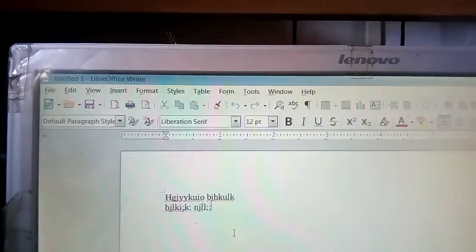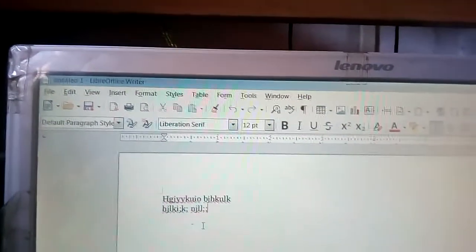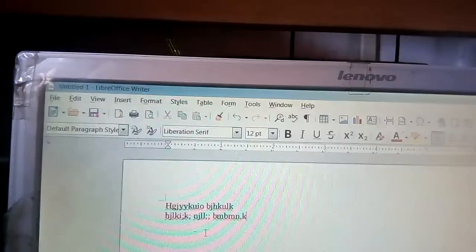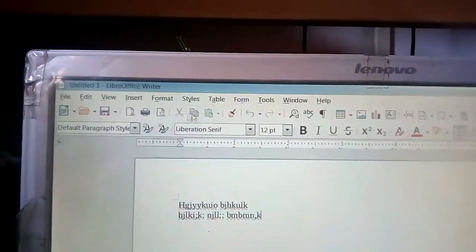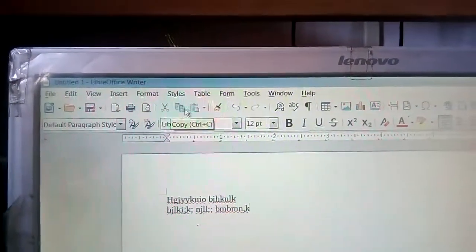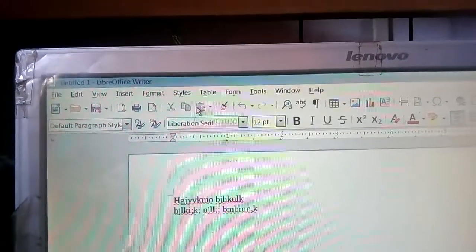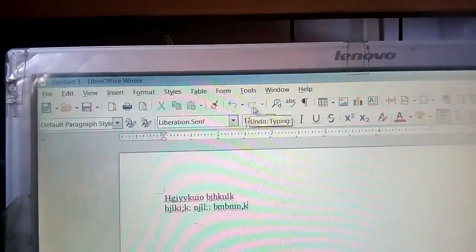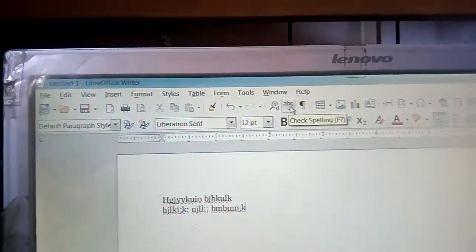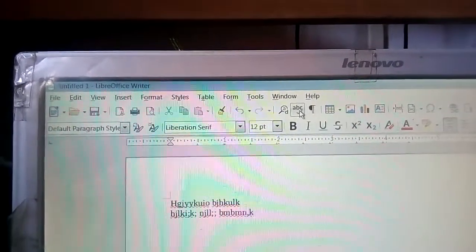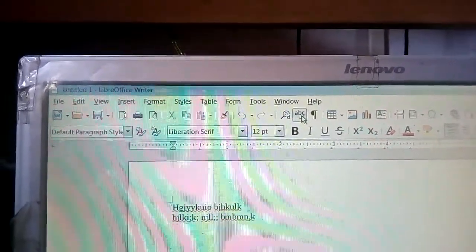So suppose you have written anything, then you can see here cut, copy, paste also. So this is the standard toolbar: cut, copy, paste, print, spell check. Okay, so this one is a spell check. All these are the standard toolbar.